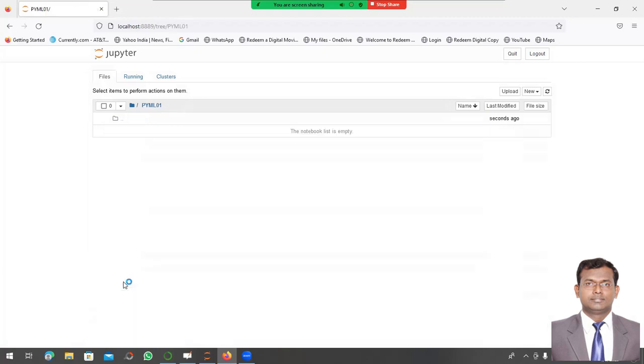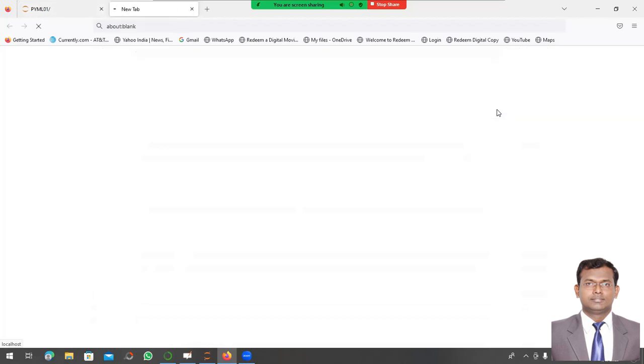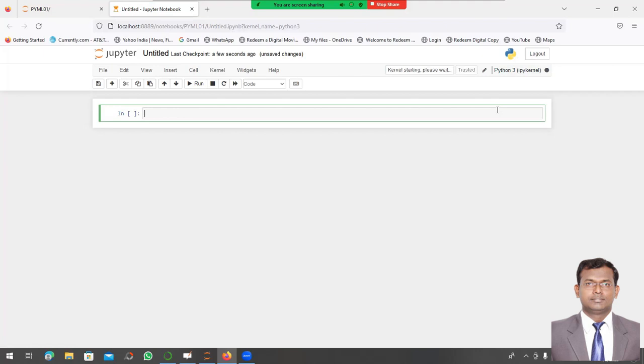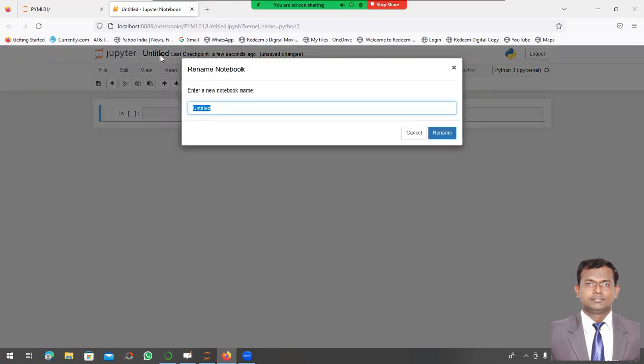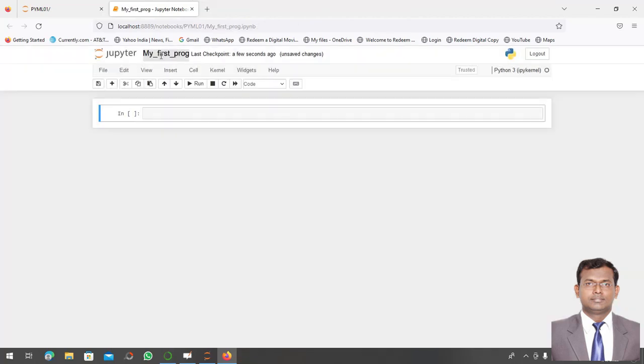Inside this folder, now I want to write a Python script. To create my first program in Python, I go to New, then I create a Python 3 notebook, and it will open my interactive Python cell where I can write my code. To rename this particular file, you can click Untitled and give a name like my first program and simply press enter. You can see here the file is renamed.